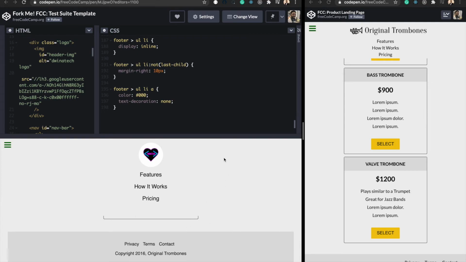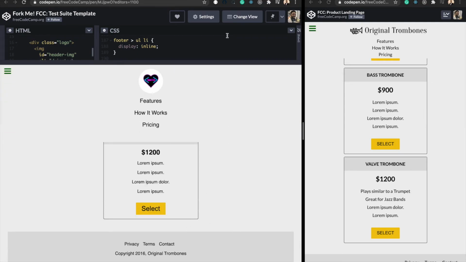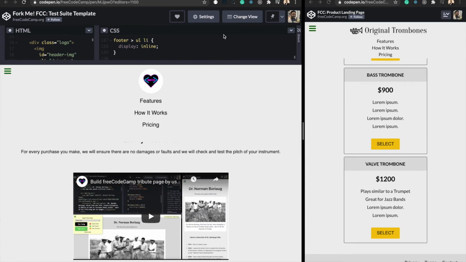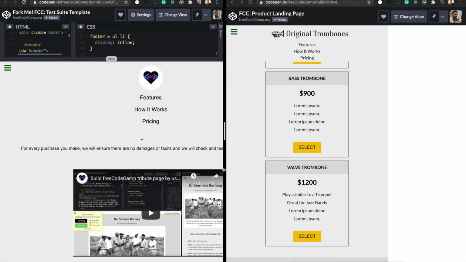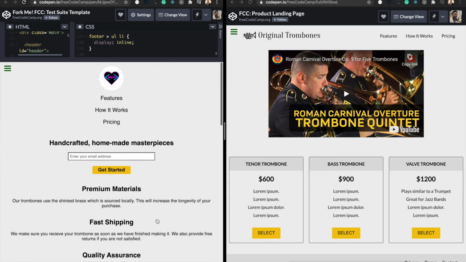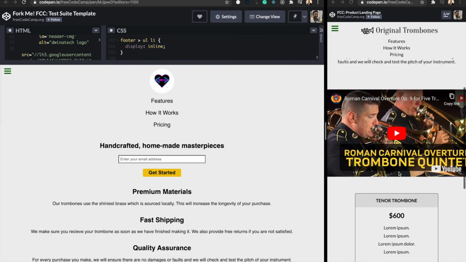This is how it looks on a small screen. So the header will look like this. Let me just drag it and make it smaller. So this is how it looks on the small screen, which should look similar to this on a small screen.